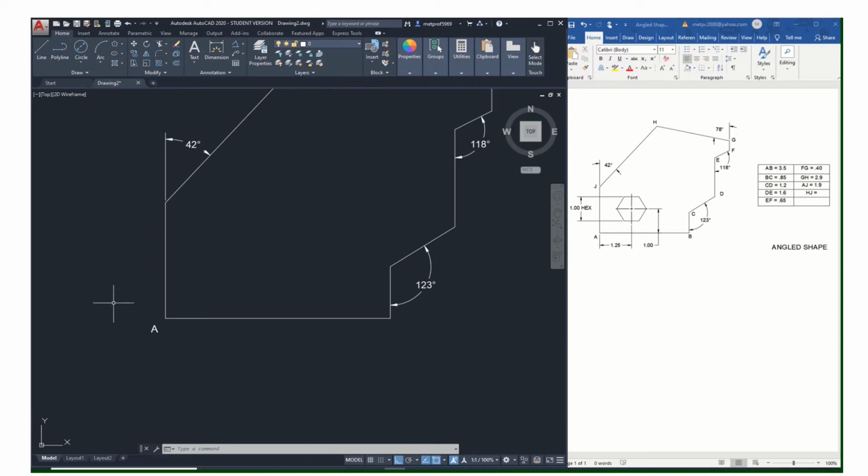Now I can continue doing that, or once I have one of these, what I usually do is just use this copy tool. If you use copy, you're going to click on the A, hit enter, and then you got to click on the A again because that's your base point that you're going to copy it from. And then you can go to your other points. Now if you want to turn your ortho and your object snap off, that's a good idea.